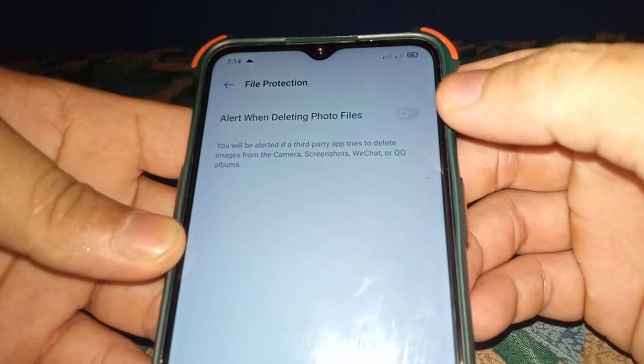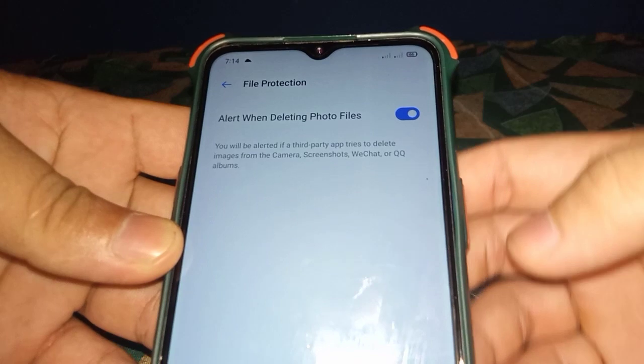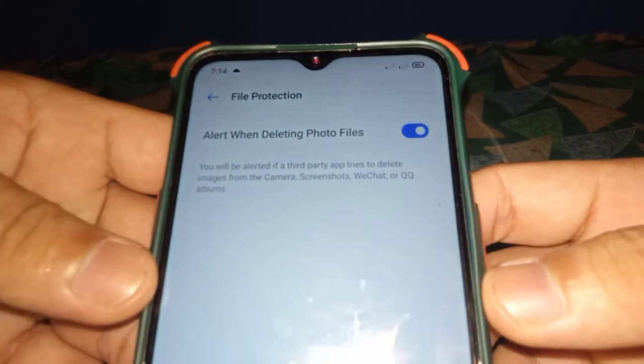And okay guys, I decided to enable this, or turn on the file protection, on my Realme 5 mobile phone. And that's it.